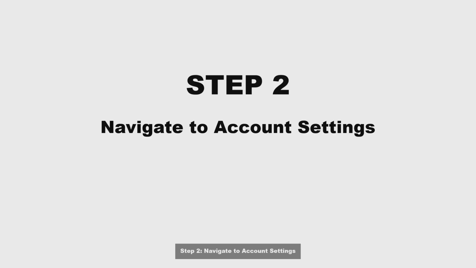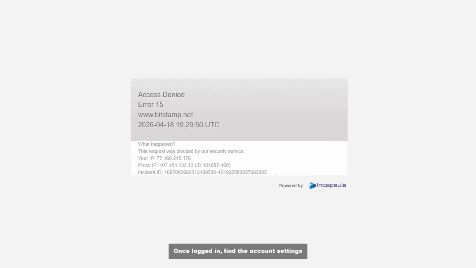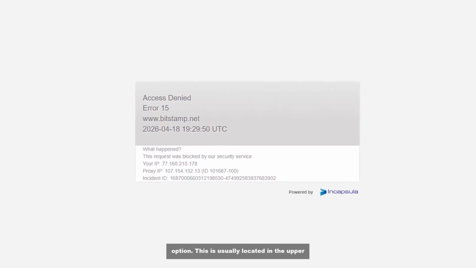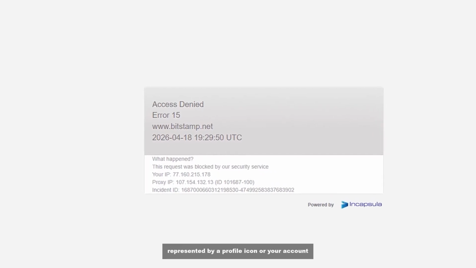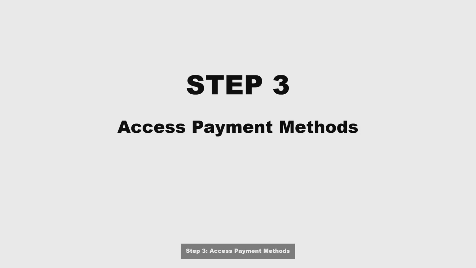Step 2. Navigate to Account Settings. Once logged in, find the Account Settings option. This is usually located in the upper right corner of the dashboard, often represented by a profile icon or your account name.